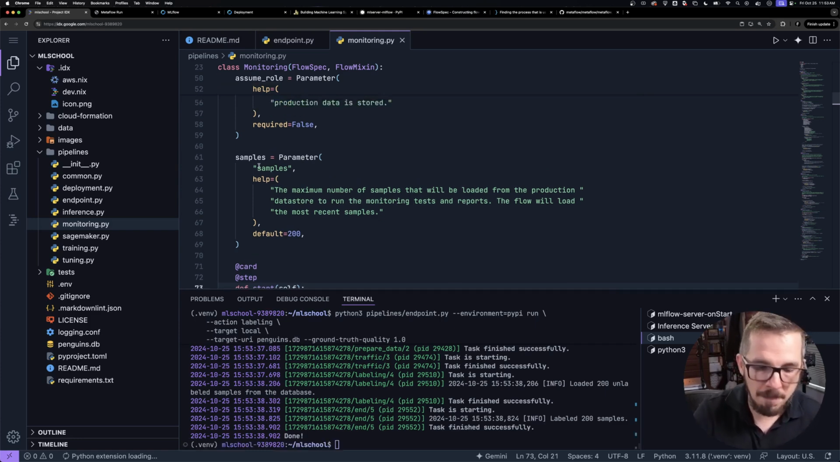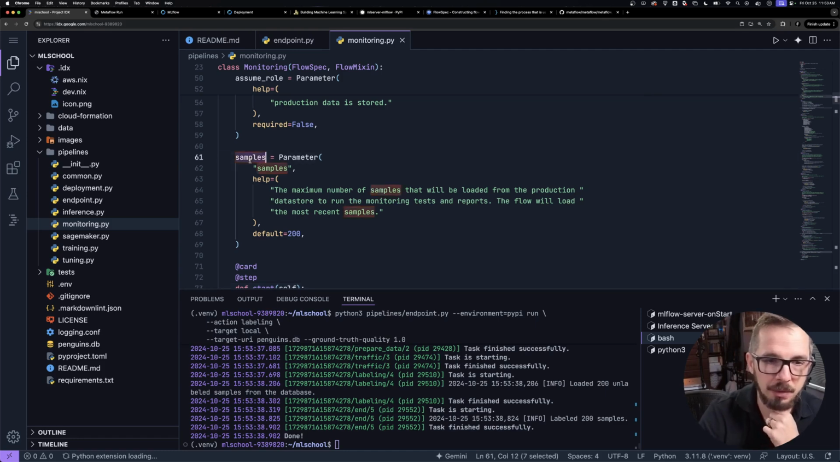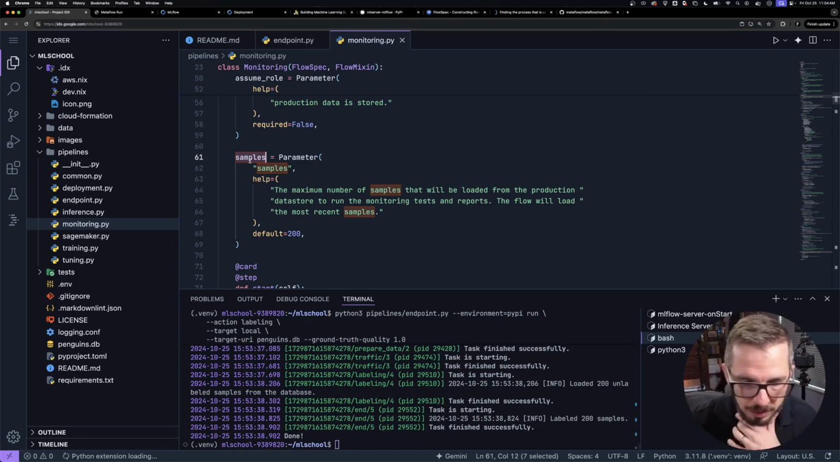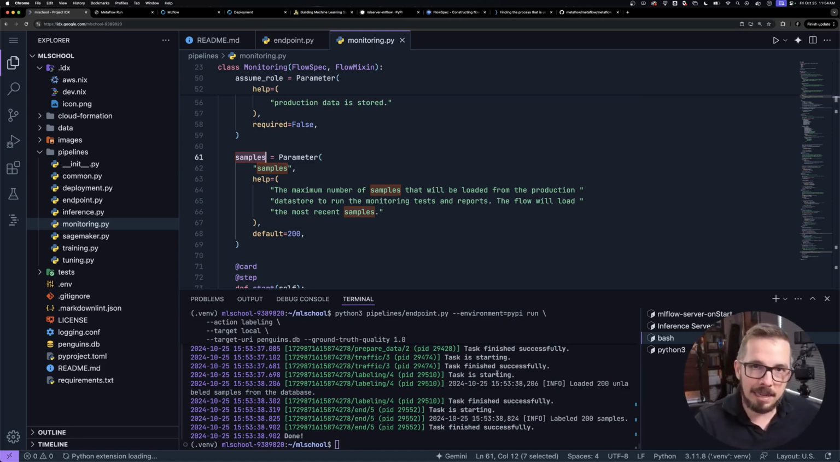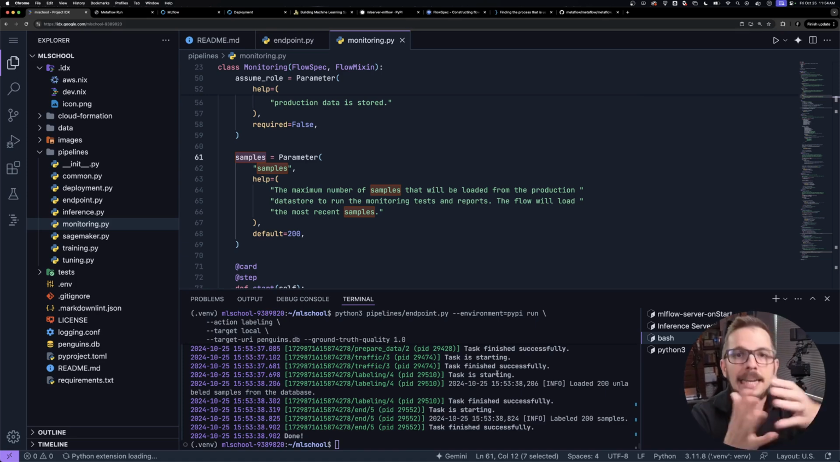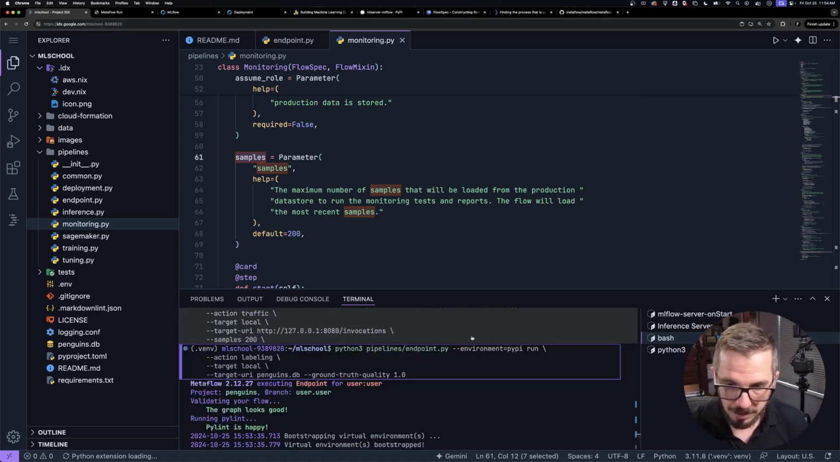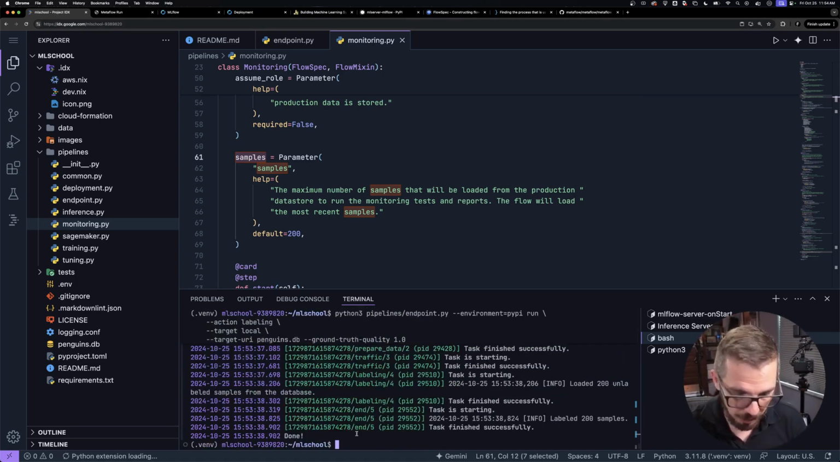Now, the monitoring pipeline, and we're going to dive into it later on, by default only uses the last 200 samples. So if I don't change this value here, the monitoring pipeline will be using these 200 samples that I just created that should have no drift, just to run the report. If I extend samples to, let's say, 400, now I'm going to also be using the 200 samples that I had before.